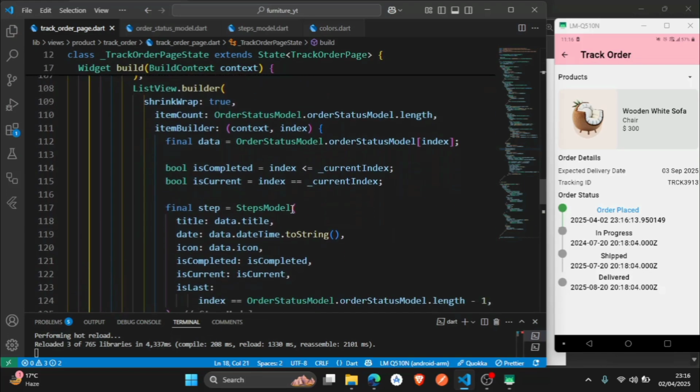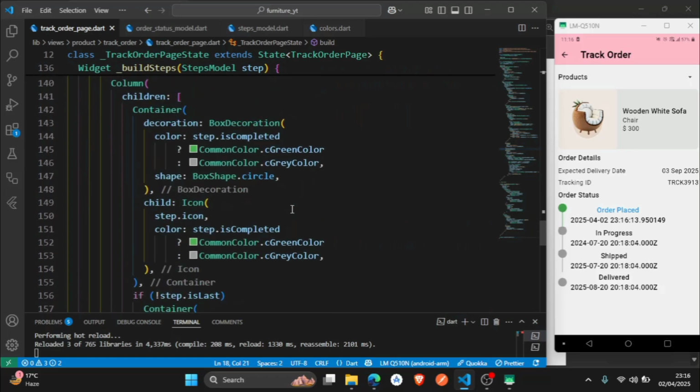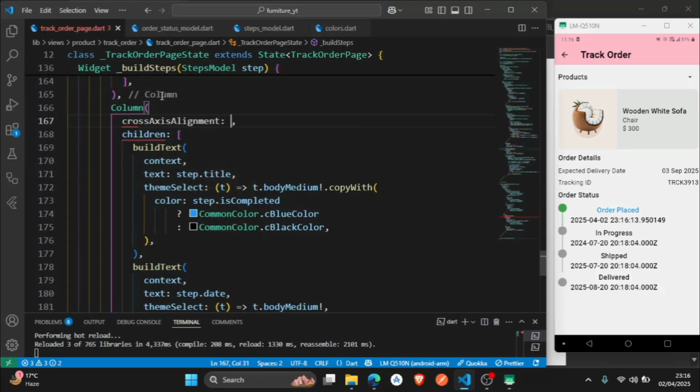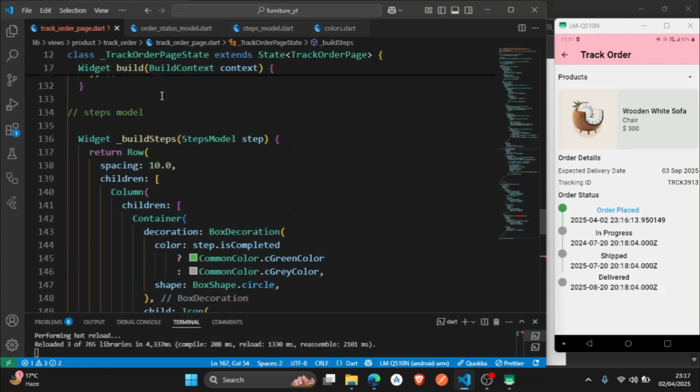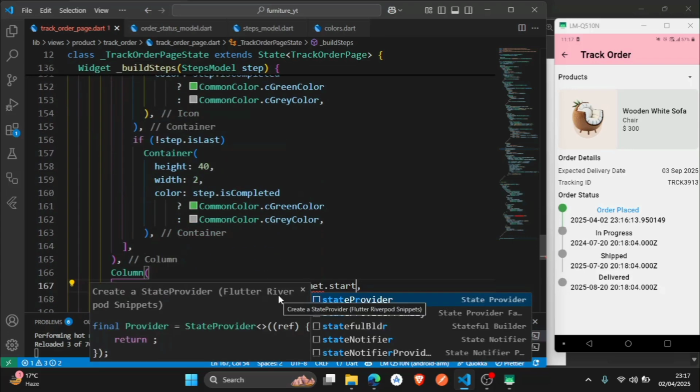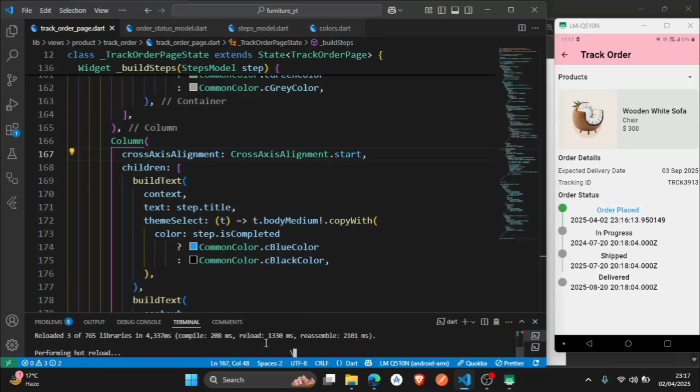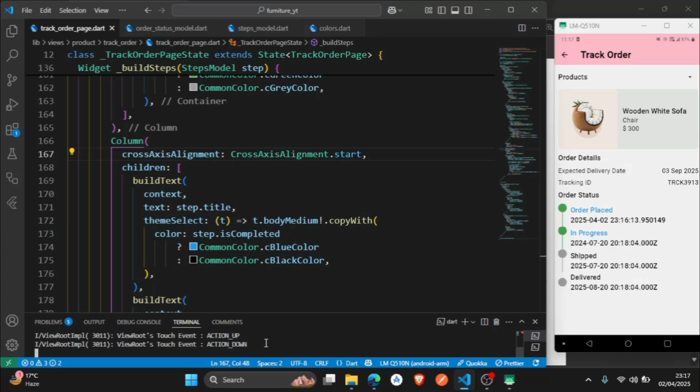Let me do one thing here, in build steps, cross axis alignment must be cross axis alignment dot start, and in the column, spacing is 10.0, that is fine. Reload the application. Let us go back to the screen, track order. Yeah, here you can see the UI has been updated.